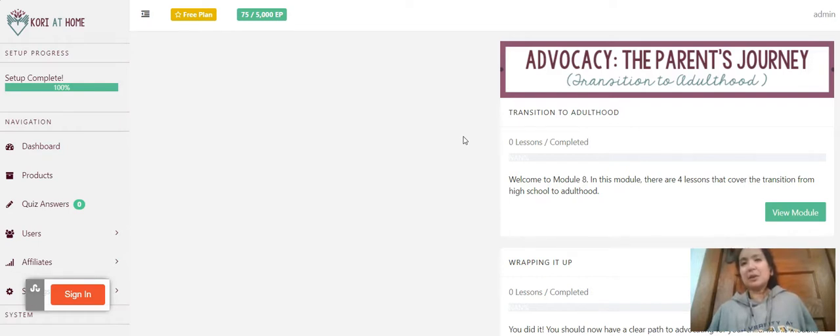So there's quite a bit of overlap, but because of that, for parents who are purchasing Advocacy, the Parent's Journey, I'm going to give you a special opportunity to unlock the Parenting Tweens and Teens and the Transition to Adulthood courses at a much lower price, because I recognize that there is quite a bit of cross content, and I don't feel that you should be paying that full price for something if you've already purchased some of the content already.